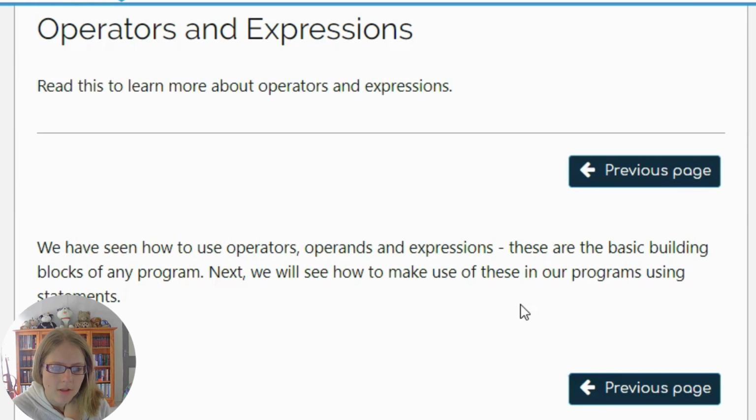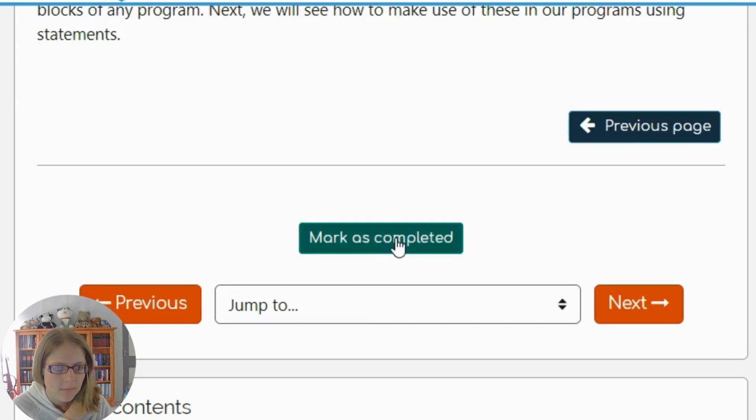We have seen how to use operators, operands, and expressions. So we should know now quite well about those three. These are the basic building blocks of any program. Now we will see how to make use of these in our programs using statements. So we can mark that as completed.